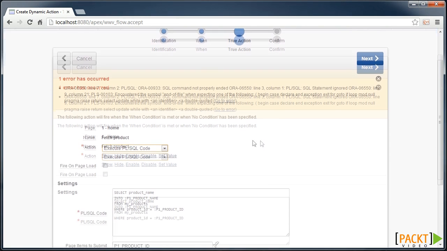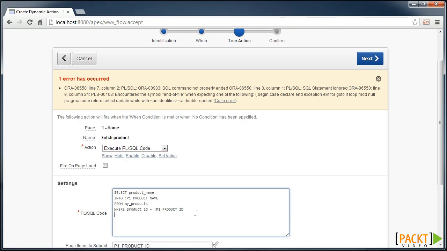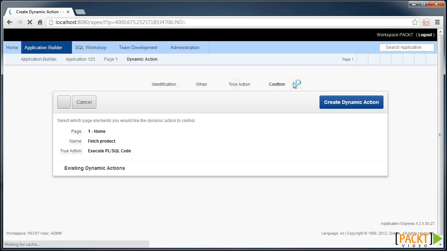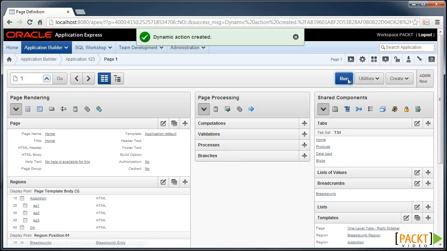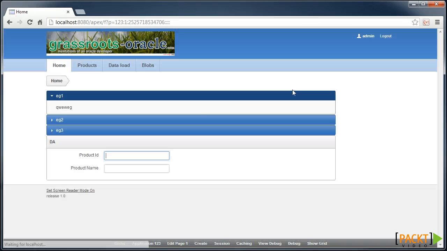When we have an error, in this case I've missed the semicolon, and we'll continue through the wizard and create our dynamic action. Now we can run the page and see the dynamic action in action.